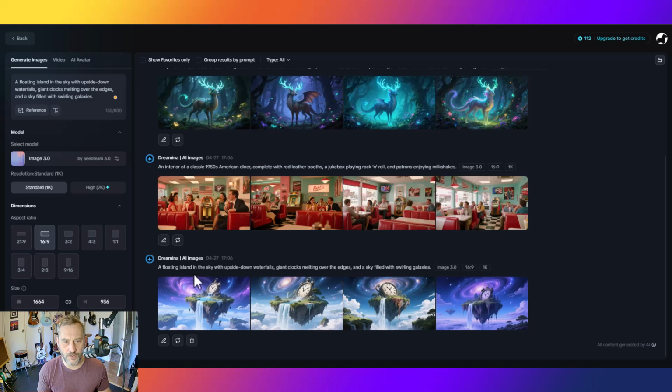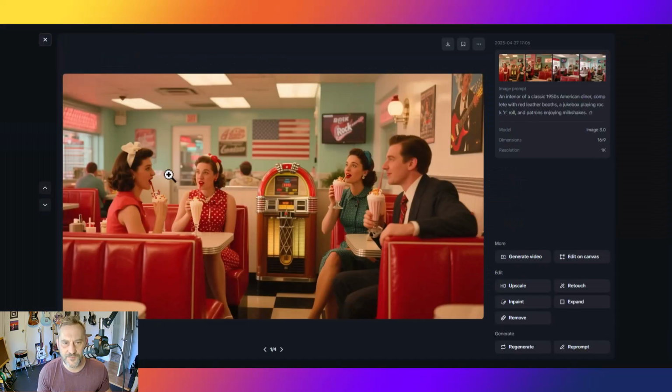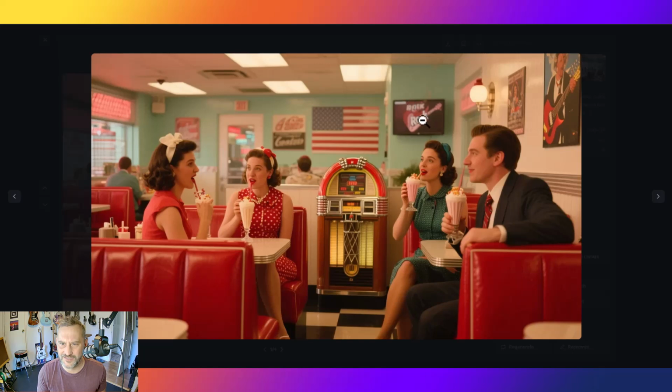We wanted to do an interior classic of a 1950s American diner, complete with red leather booths, a jukebox playing rock and roll, and patrons enjoying milkshakes. So, Dreamina, how did we do? Except for the fact that nobody's really looking at each other. That's kind of weird. And again, remember I said the background details are what's important here. Like this kind of weirdly broken guitar and things that just say rock, kind of. It says the word rock there, but then some other weird word. This guitar looks super weird on the side and distorted. The jukebox looks pretty legit. The American flag all looks good. But yeah, so pretty good there, Dreamina.